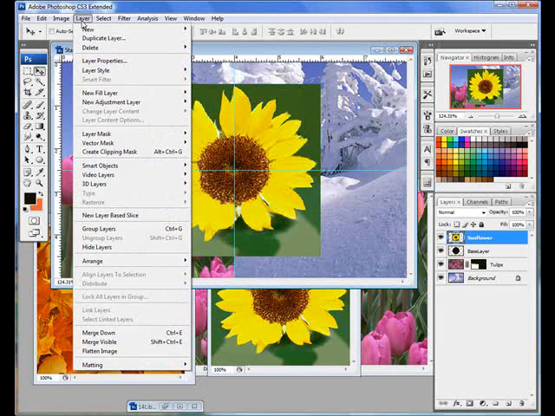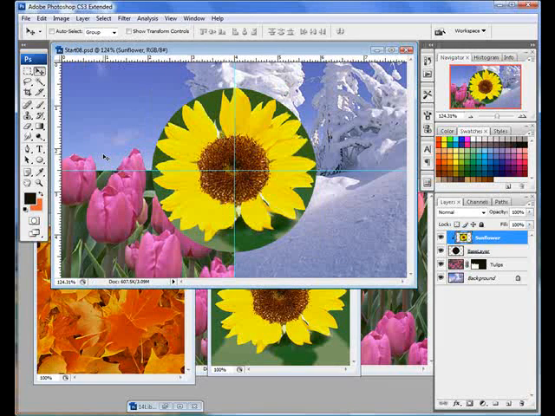When I go up to Layer, I'm going to come down and choose Create Clipping Mask. When I do so, the sunflower is now in a circular shape. Let's look at our Layers palette. You'll notice the sunflower has been indented to the right and there's a little arrow pointing down. That tells you that you have created a clipping mask.